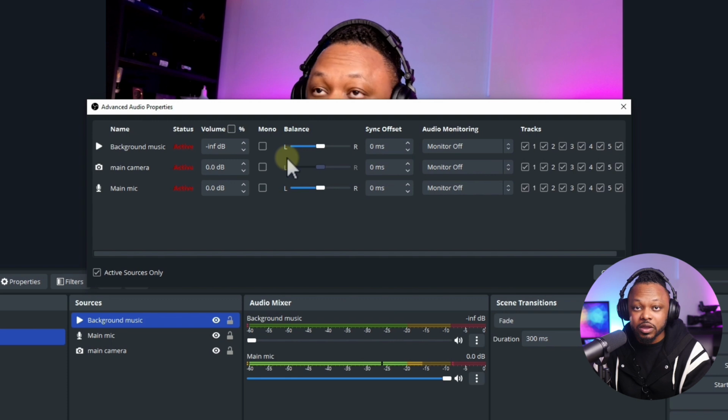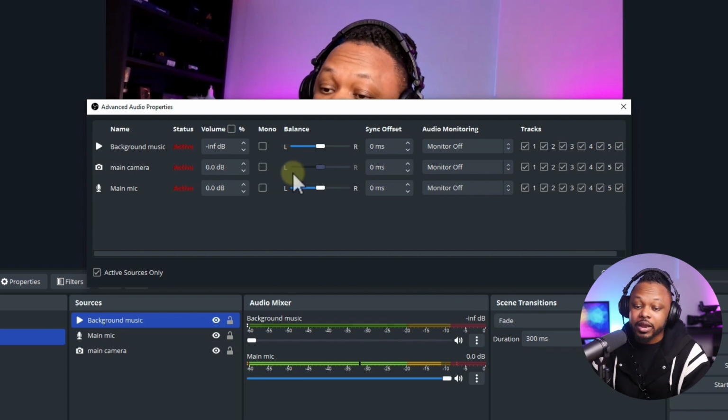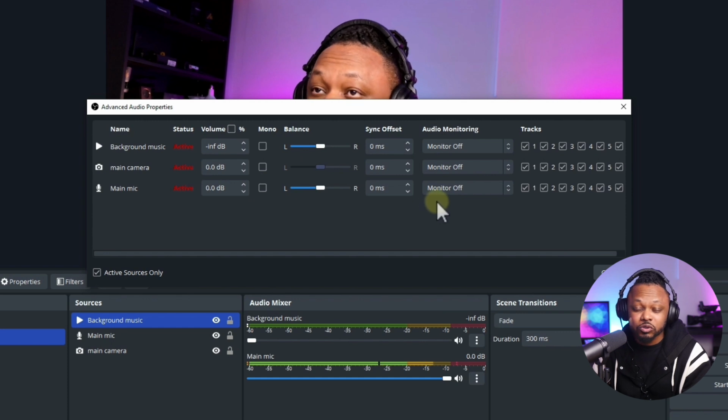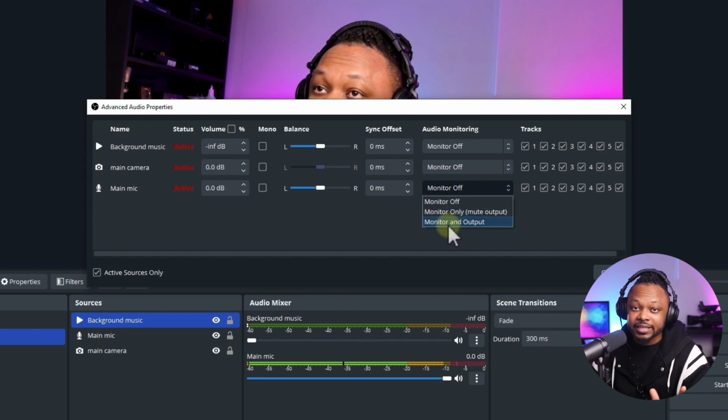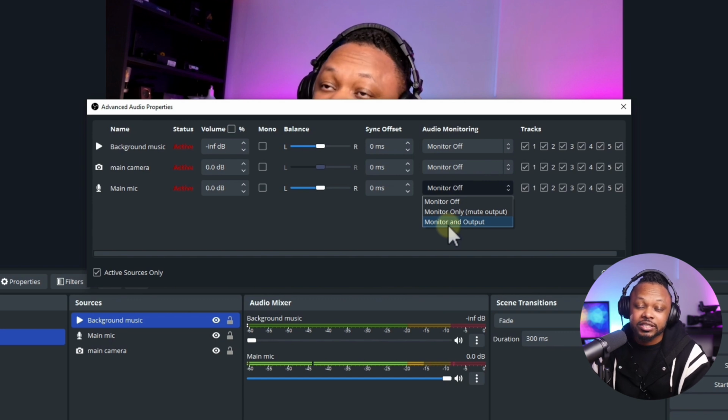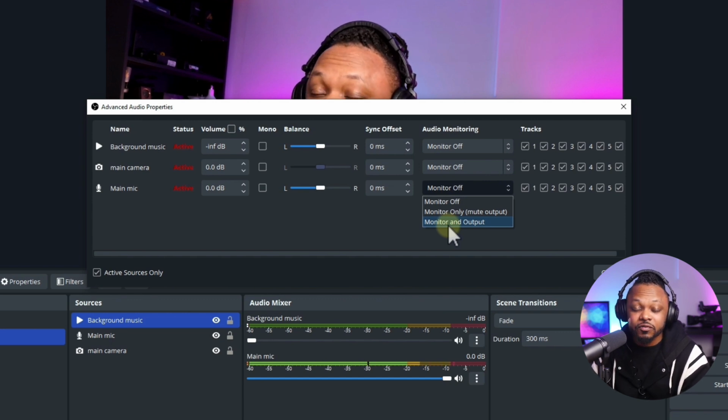And what I can do, if you wanna monitor your own microphone, which I don't recommend, you can actually go ahead and do so if you want to maybe adjust some volume, or you want to add some effects and you wanna know what they will sound like. You can do the same thing. You can go to main mic and then go under audio monitoring to monitor and output, okay? Again, this is gonna create some echoes. It's not recommended, but if you need it for the sake of adjusting some effects and turn it off afterwards, okay, it will be something to consider.